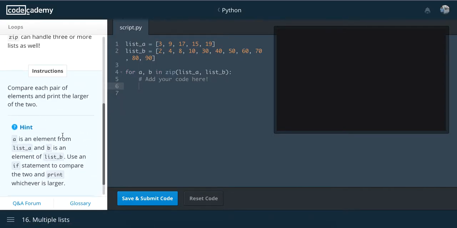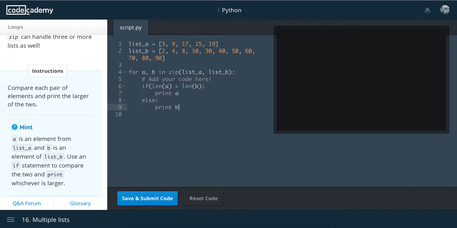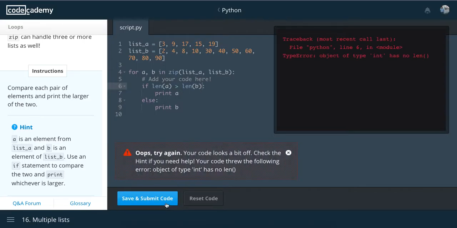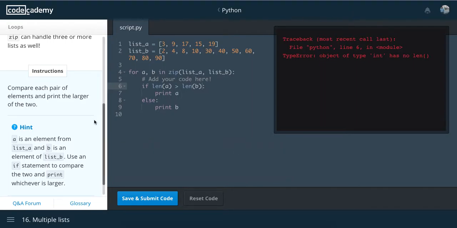A is an element from, use an if statement. Okay, so we'll say if length, I think it's length of A is greater than length of B, print A, else print B. Pattern of habit, or I think we want that, yeah. So let's try this out. What does it say? Int has no length.